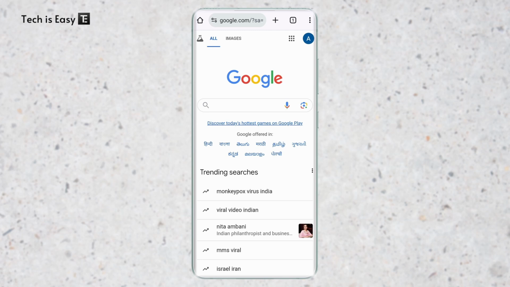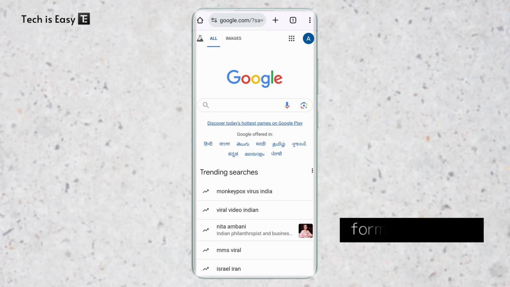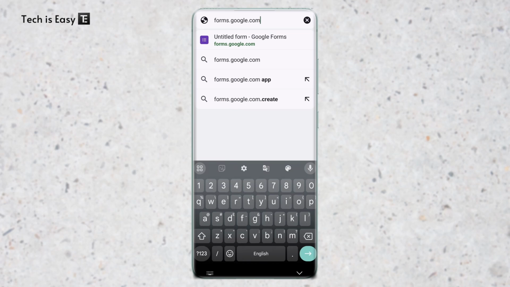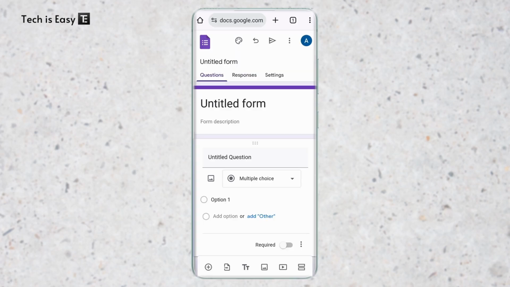And once you've done that, you have to search for forms.google.com. So this is what you have to search for. And this will take us to the page from which we can create a form. So the first thing that you should do is give a title to this form. So as you can see, untitled form is written here.